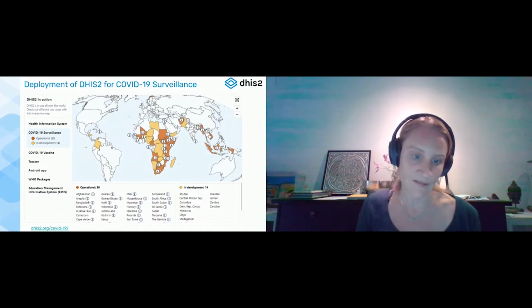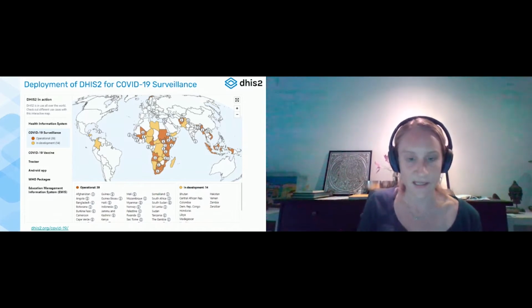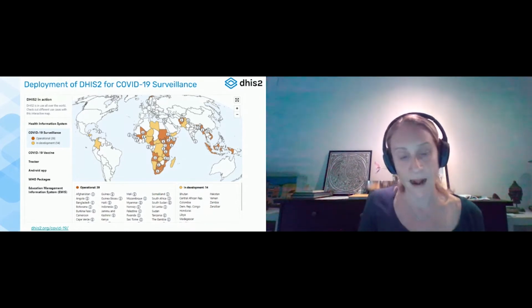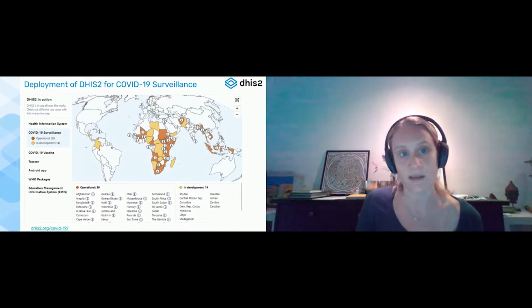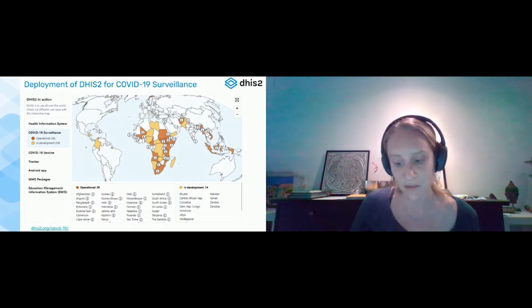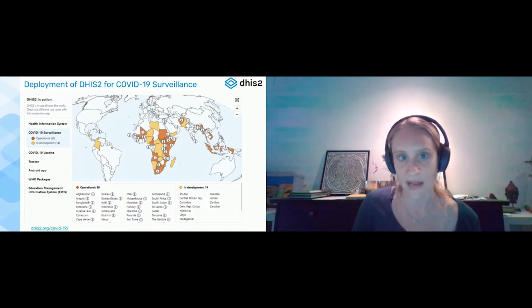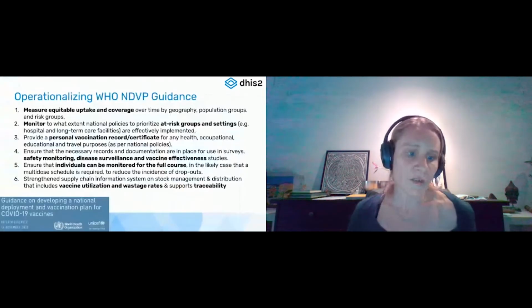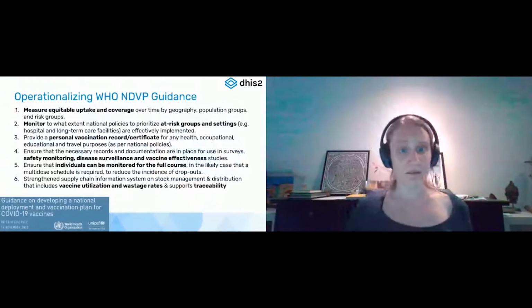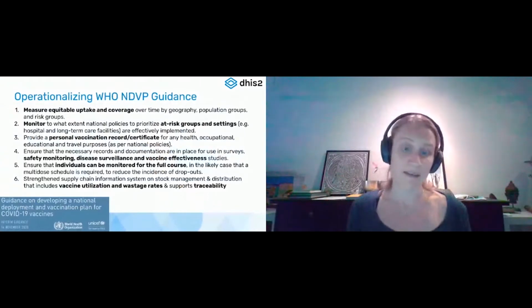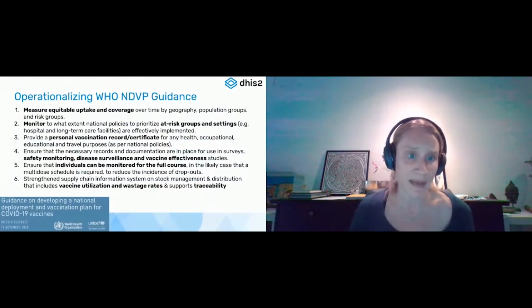Coming towards the end of last year, when the vaccines started to get different types of approvals, we also started to shift our focus to how we can support the community to use DHIS2 to expand their existing national immunization platforms to also respond to the COVID-19 vaccination challenge. So the WHO developed the National Deployment and Vaccination Plan guidance to support countries to develop a plan for really an unprecedented campaign.